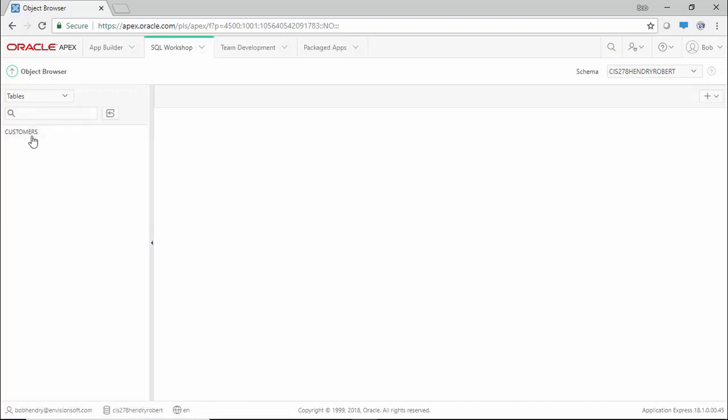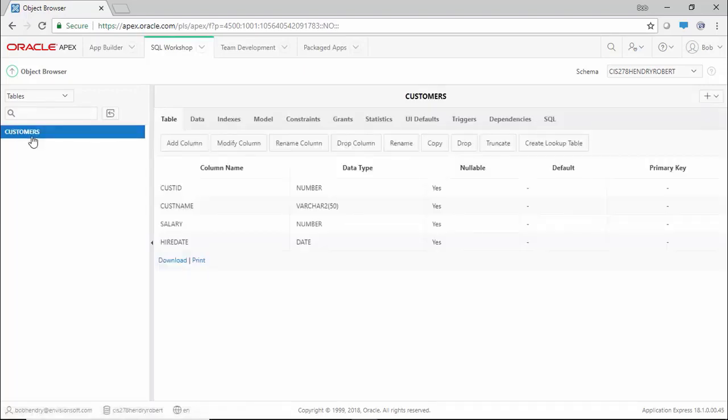Now, what I have here is a table called customers. If you want, you can build your table here with cust ID, number, cust name, salary, hire date. We have simple data types here: customer ID is a number, customer name is a variable character, 50, salary is a number, and hire date is a date. Now, this is a very simple table. It's not advanced. For those of you that know about tables, notice that we don't have any constraints on it. We don't have a primary key, a foreign key, nothing like that. This is a very, very simple table.